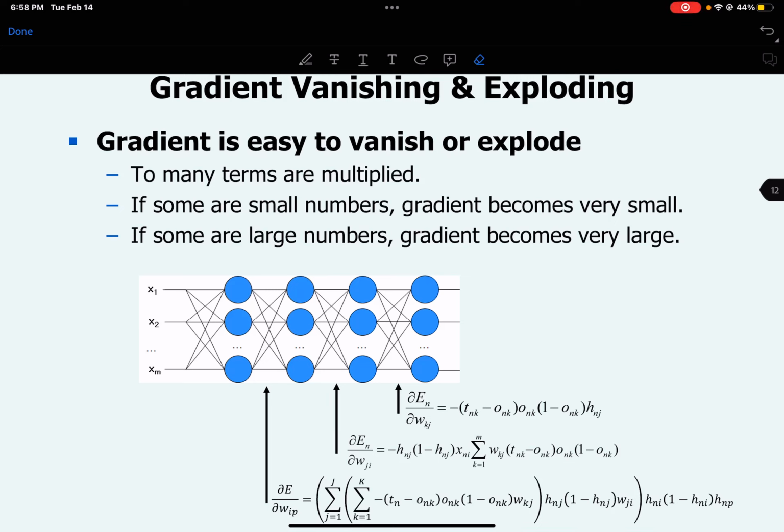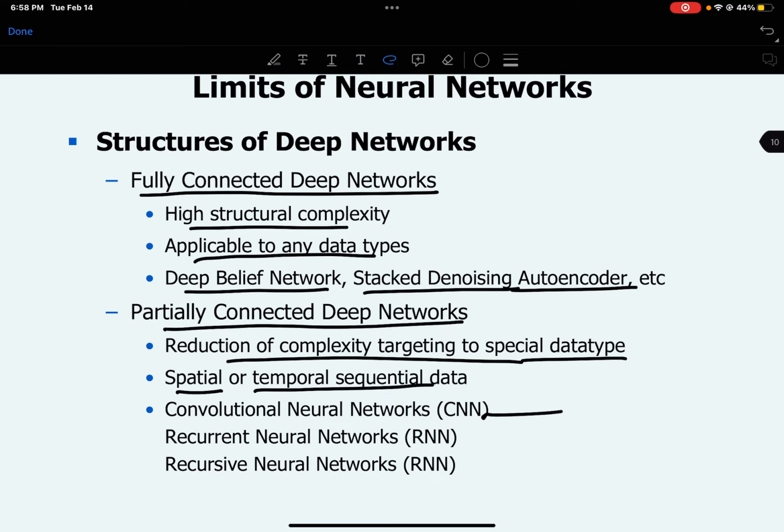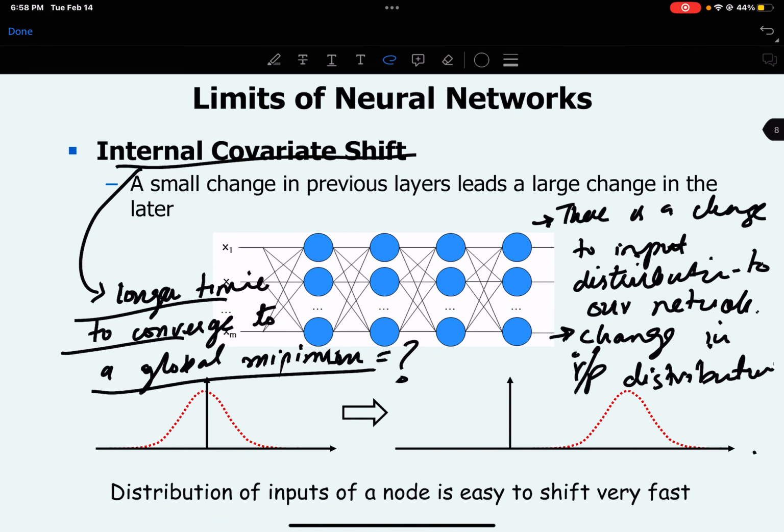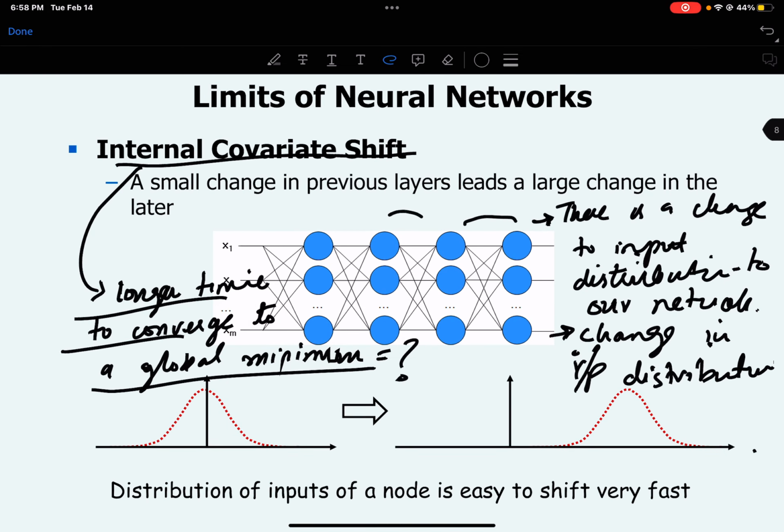Now we are going to explore gradient descent, vanishing and exploding gradient problems. So gradient is easy to vanish or explode. What do we mean by vanish? Because there are several layers in a deep neural network, and each layer has an impact on the layer before it.